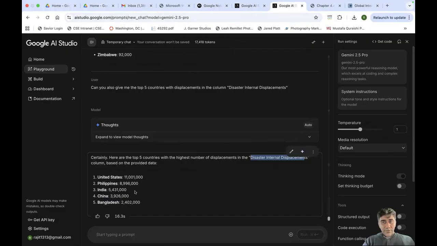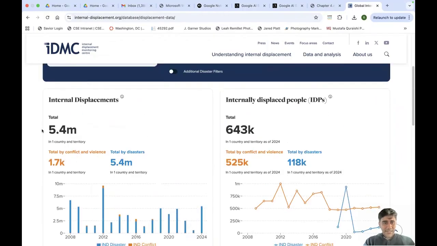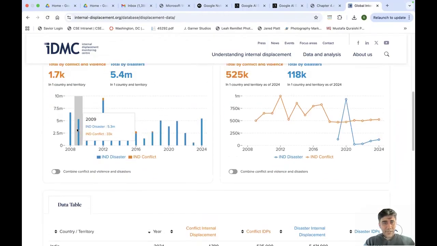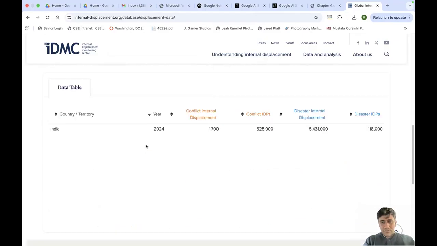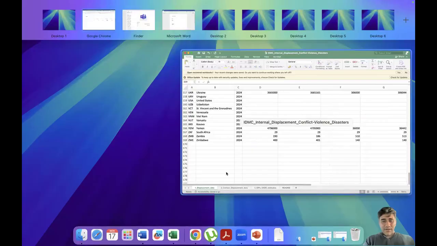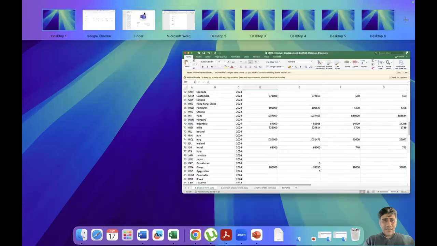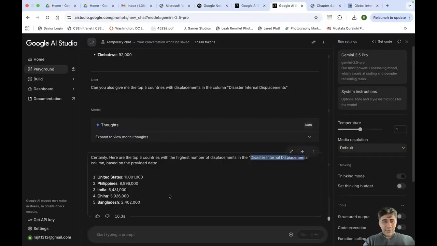So 5431000. Let me go back over here. So 5.4 million, that is basically what it is. Internal displacements and also internal displacements by disaster. This is basically what we're looking at, right? Disasters, due to disasters, because this value is very low. So this 5431000, 5.4 million. So you can check it this way, or we can also do it over here. I'll just skip it, but you get the idea. So it is always a good idea to cross-check the numbers.